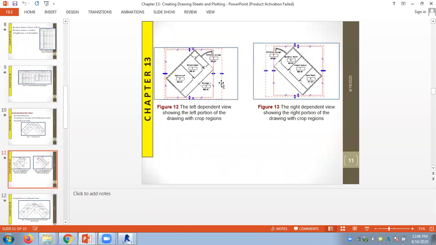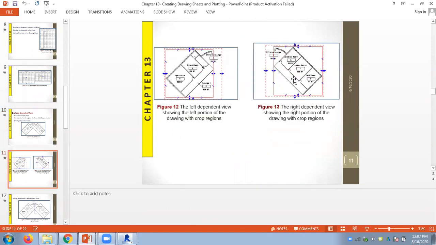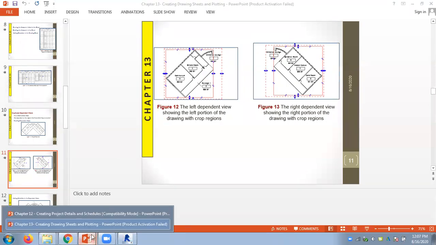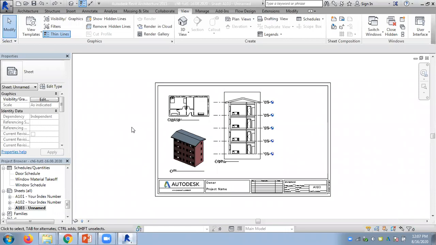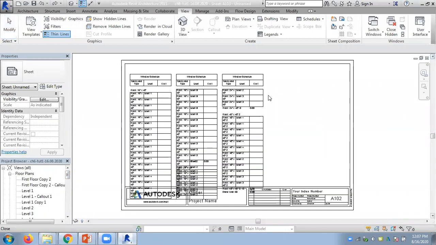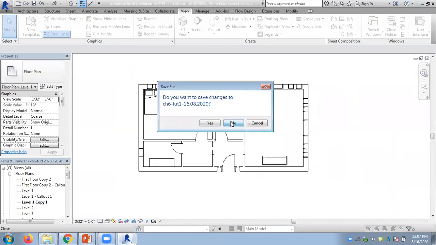Now, if you have a big drawing, this drawing cannot be put in one sheet. So you can split this into two drawings and show it in a different scale. So how can I do that kind of thing? I will get that same file and explain it to you.